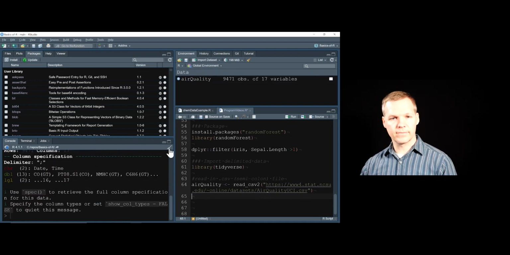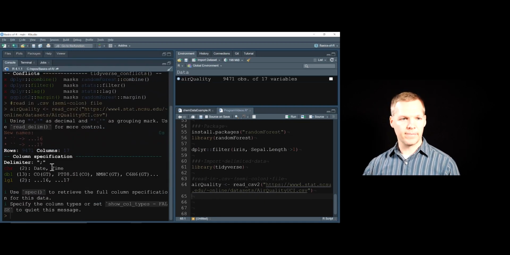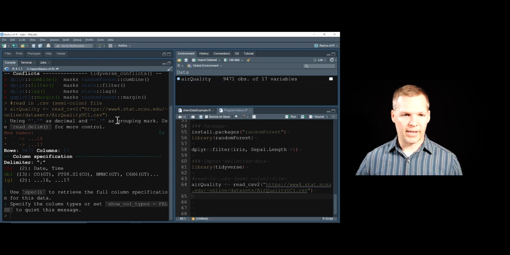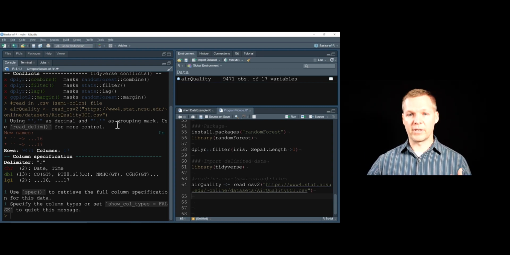So I read that in. Let's go look at the messages it sends me. So it says, hey, I'm using comma as a decimal, which is what European stuff does, and period as a grouping mark. So it's just letting us know that we used read underscore CSV2, so be careful. You can use this other function for more control.